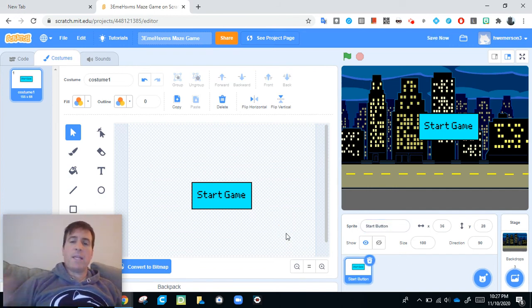So giving sprites and backdrops names that are significant and mean something in my game is a really important step to do. So that's this first sprite. I'm going to set up my start button. Nicely done. And we'll see what's next.